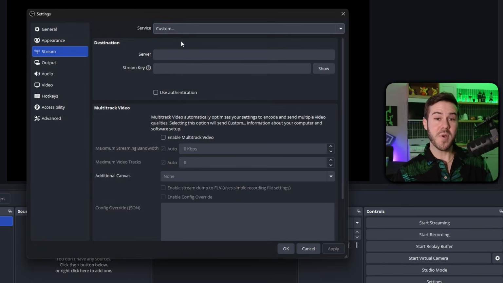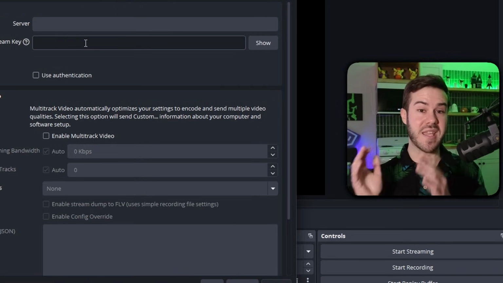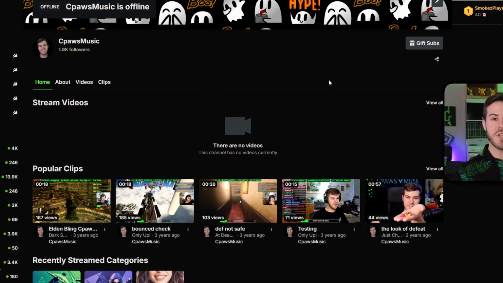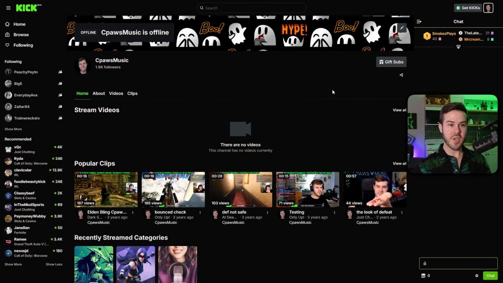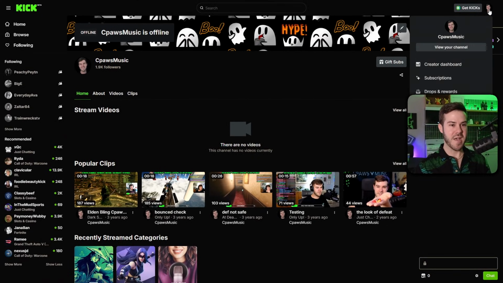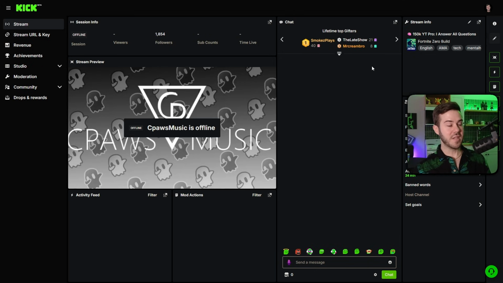And now we need to jump over to kick.com to get some information to plug in so we can actually connect our Kick stream to OBS Studio. So once you're logged into your Kick channel, you're gonna go to the top right corner and click your icon, and then we're gonna go to the creator dashboard. So click creator dashboard. Then on the left hand side here, we're gonna see a little button that says stream URL and key. So click on that.